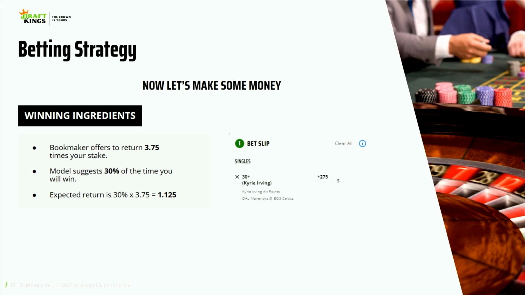So let's say you go to a bookmaker website and you see a bet slip like that. What it means basically is that if you bet on the market and you win, the bookmaker will give you back 3.75 times your stake.